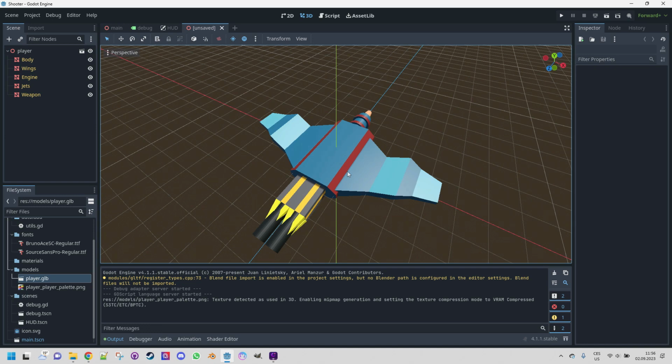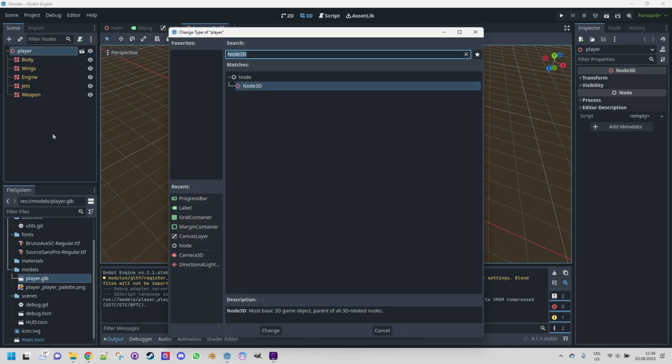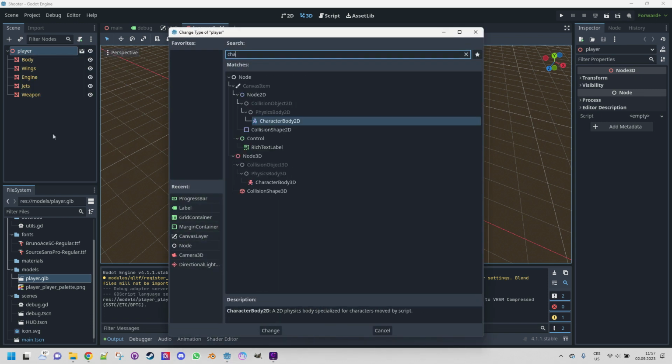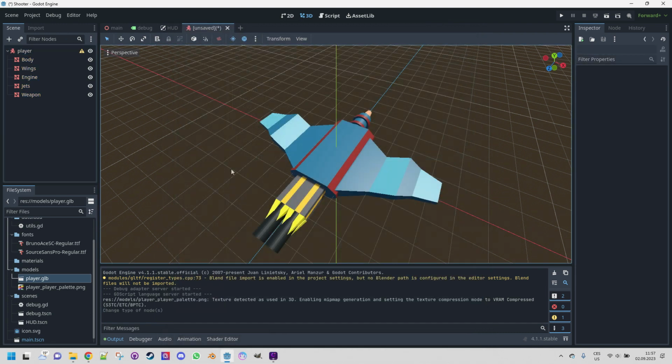And a root node, player, appeared in the scene panel. We'll right-click this node and select change type, and we will choose CharacterBody3D. CharacterBody3D, here it is. This is a special class provided by the Godot engine, and it will help us handle the ship's movement and interactions. Also, you can see the ship's modules, body, wings, engine, etc. as child nodes of its root.